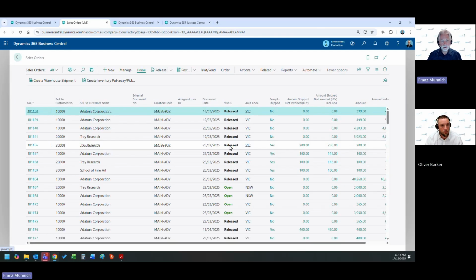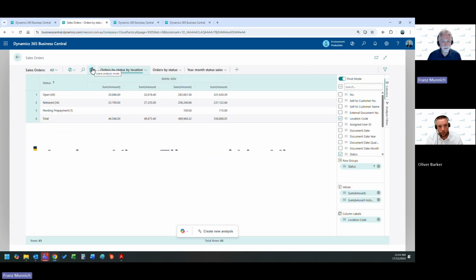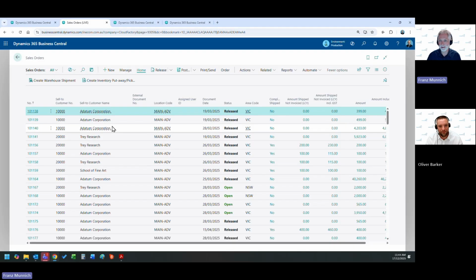There's probably a whole another topic about this data where I could use an analyze view. And as an analyze view, I get to do more of the sum of those two entries, my open and released. There's a whole different topic on there. I'm not going to go into that today, but that was a sneak peek. We were going through here.